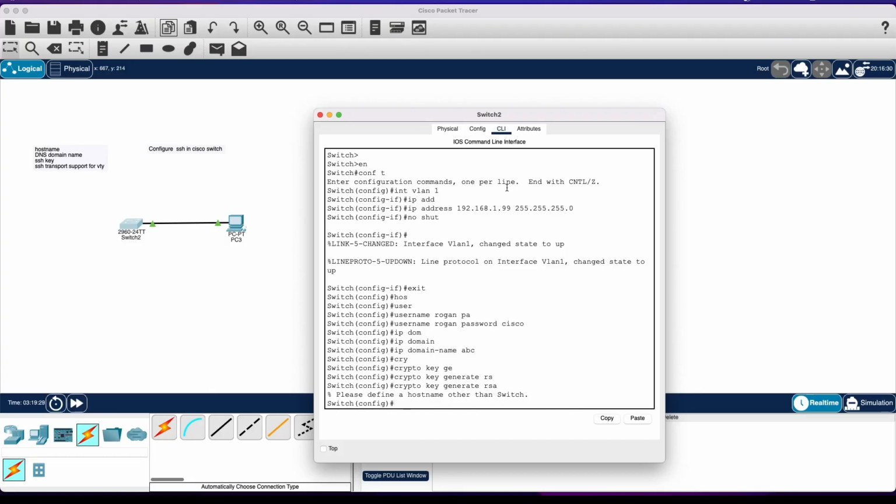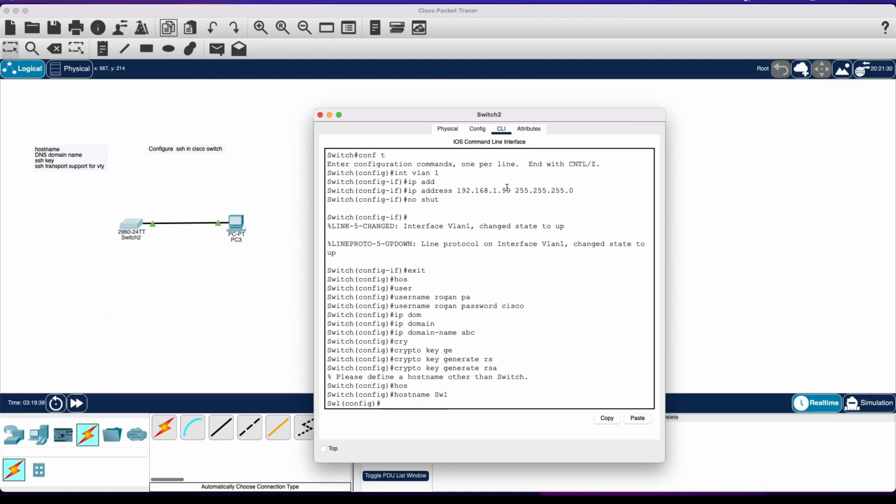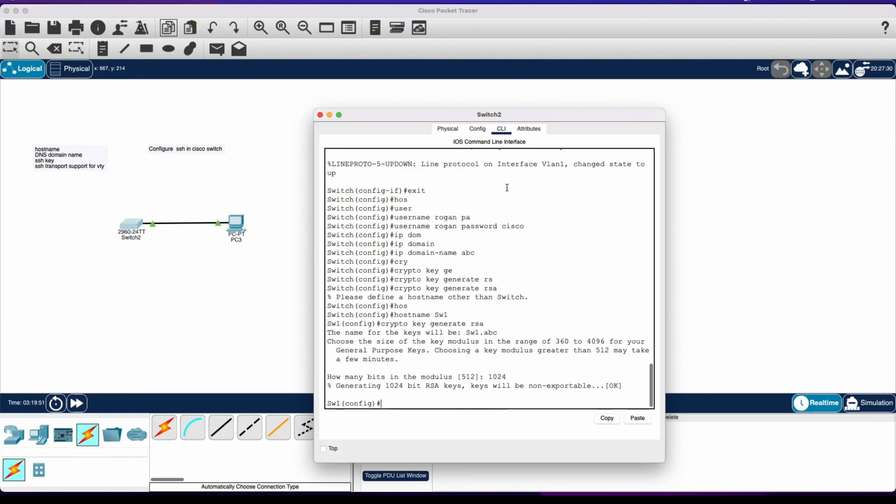So that's the reason I told you the four requirements, which is host name. So we'll go ahead and type the host name. We'll give switch1, enter. And now we will type crypto key generate RSA, hit enter. You can give a range of 360 to 4096. I'm giving 1024. Hit enter.